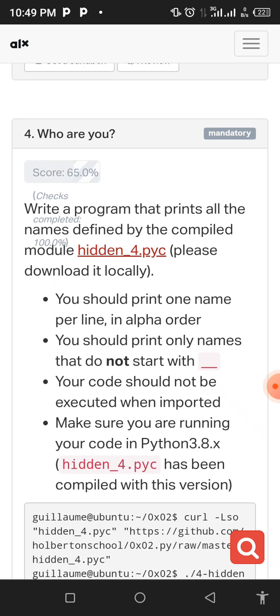So please download it locally. We are going to do the download locally. Actually, what they did was not downloading, but I'm going to explain later. It's just like copying from the server to a particular file by creating the file. I'm going to explain later on. You should print one name per line in alpha order. You should print only names that do not start with underscore underscore. So we are going to print all those that do not start with underscore underscore.